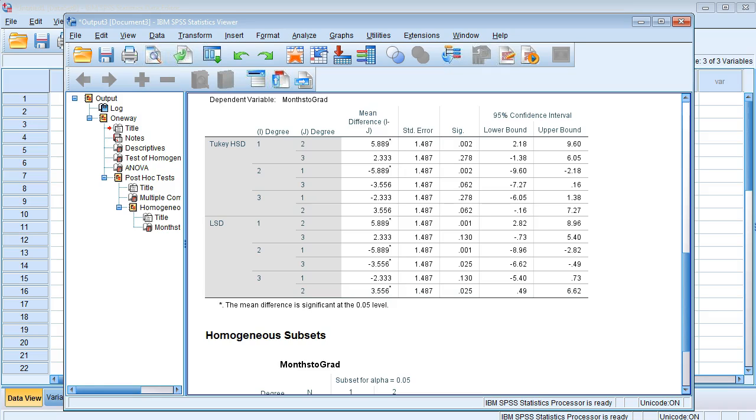So anyways, let me know if you have any concerns, and I'll be more than happy to help. Oh, and also do make sure that you remember what 1, 2, and 3 each represent: associates, bachelors, and masters.